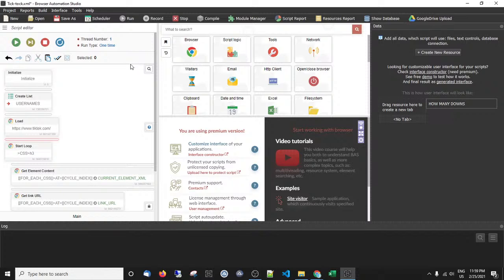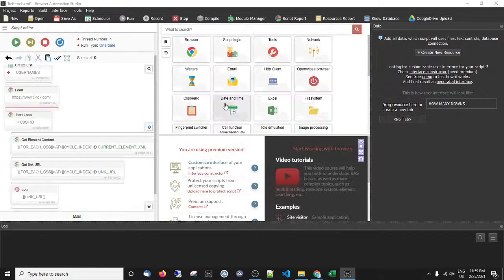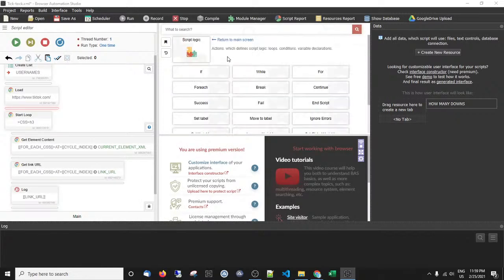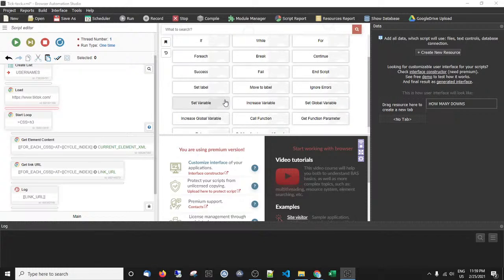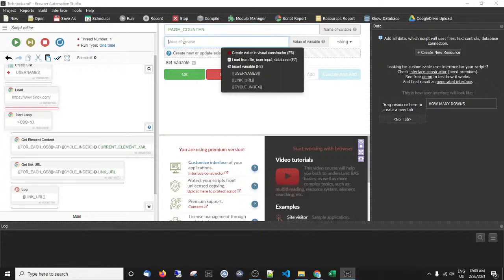Right, what we could do, if we really wanted to, is go here and make a counter. There are better ways to do this, but it's a good way to show you about counters and loops. So set, where's set gone? Set label, set variable. Let's call this page counter, and then set this to 0. Okay.